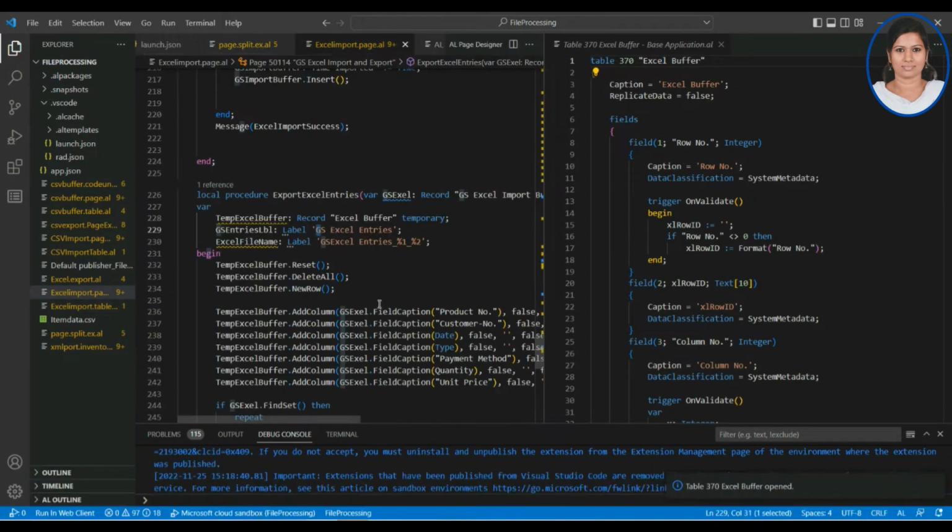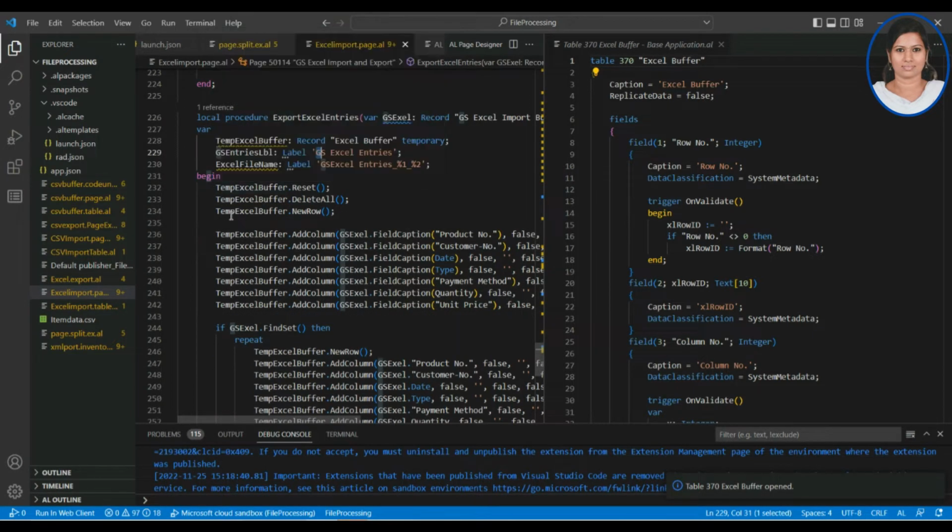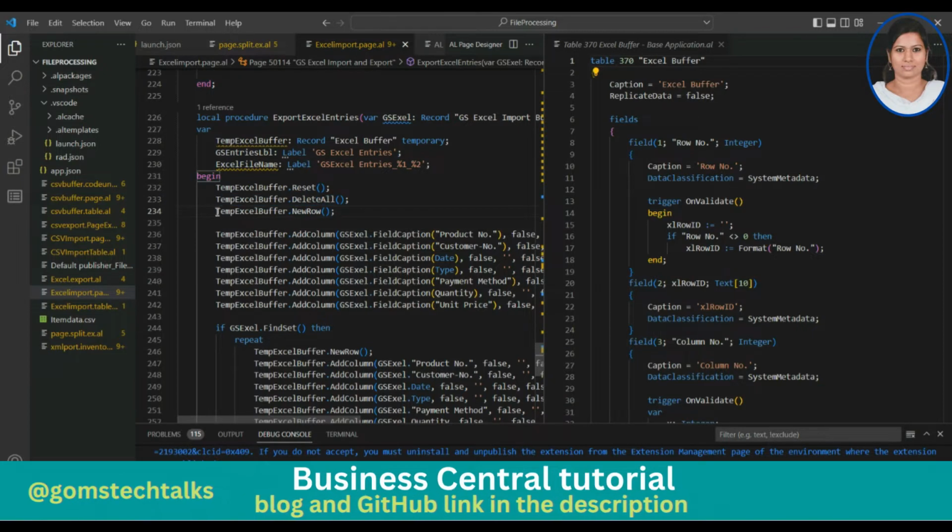So here you can see that once you begin, we'll be writing the reset, and if you want to delete all existing ones, you can delete them, or else you can leave it if you don't want to delete it, and temp new row.